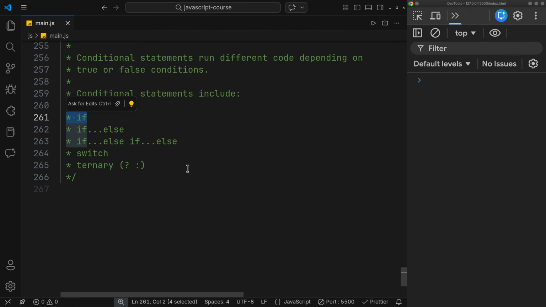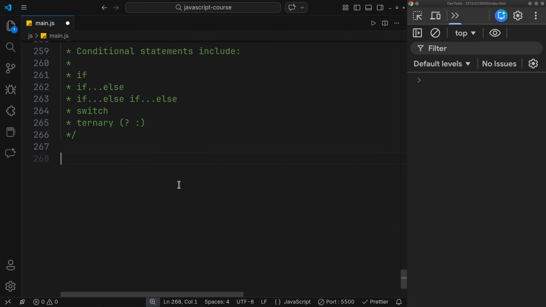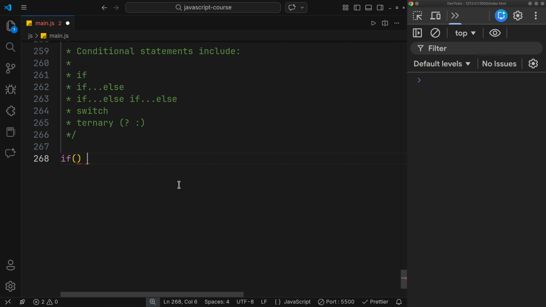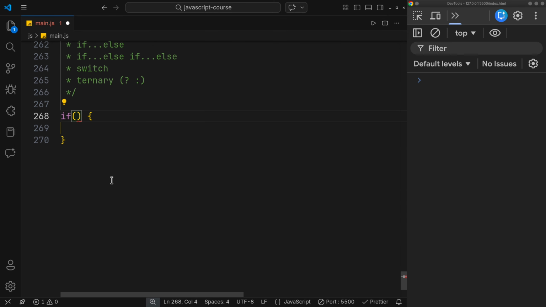So what exactly is the syntax? First of all, we add the if keyword, then open up the parentheses and then curly braces. Inside the parentheses we have to write a condition, and if that condition is true, then the code inside the curly braces will run. So let's do that in action.